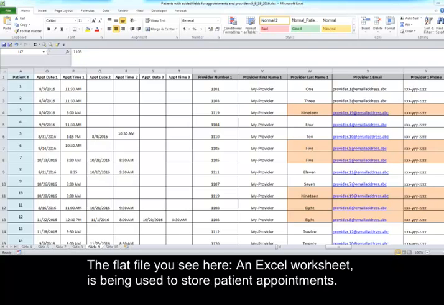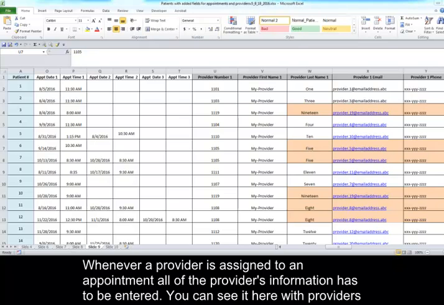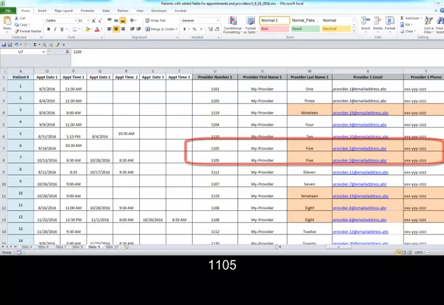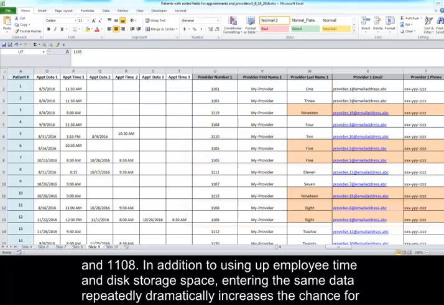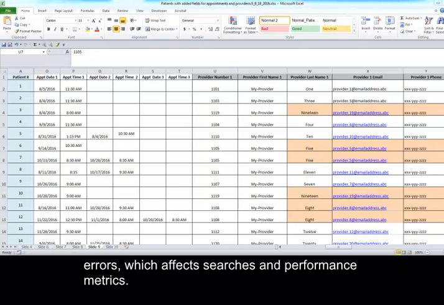The flat file you see here, an Excel worksheet, is being used to store patient appointments. Whenever a provider is assigned to an appointment, all of the provider's information has to be entered. You can see it here with providers 1105 and 1108. In addition to using up employee time and disk storage space, entering the same data repeatedly dramatically increases the chance for errors, which affects searches and performance metrics.